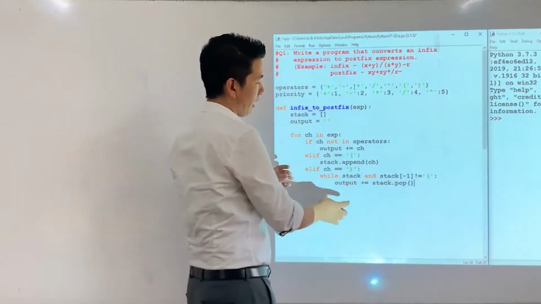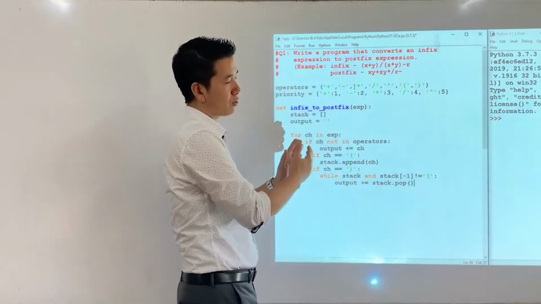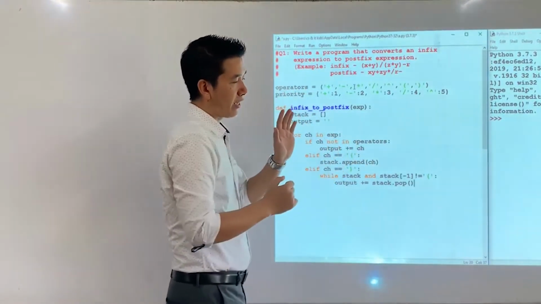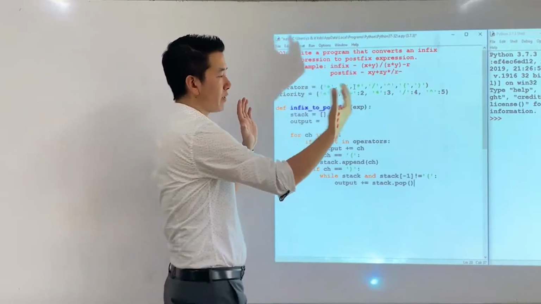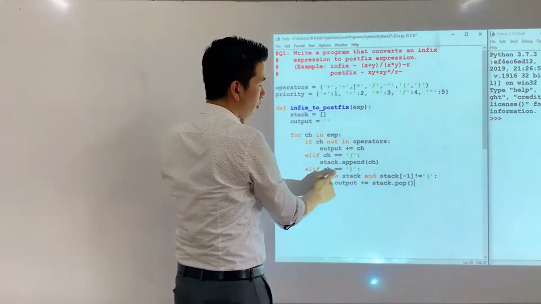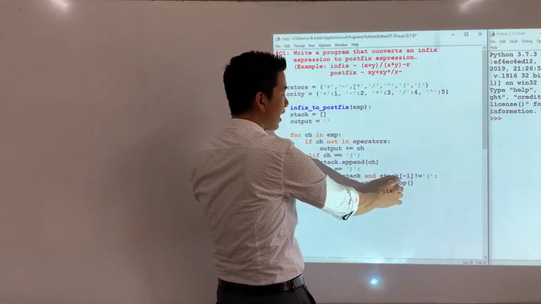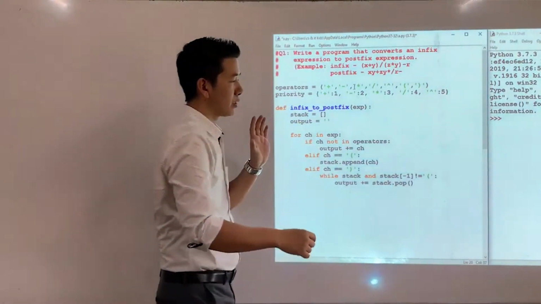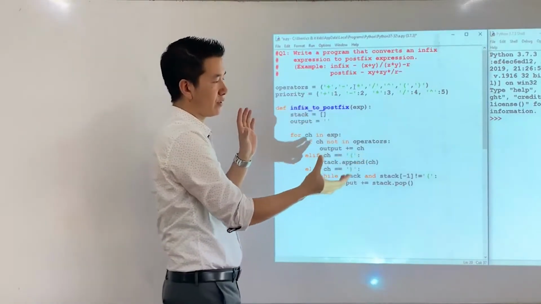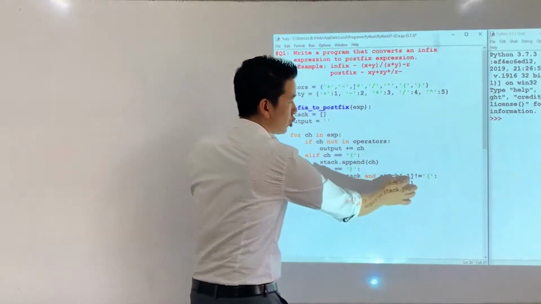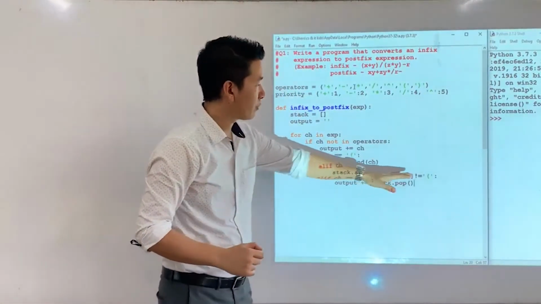Now let's say you have the plus operator and then you have the minus operator in the stack, and then just before the plus operator you have the left parenthesis. Now let's say the moment you have the right parenthesis, the condition is true: the stack of minus 1 is not equal to the left parenthesis. Okay, so in stack of minus 1 you have the negative sign, right? So the negative sign is not equal to the opening brace. So the condition becomes true.